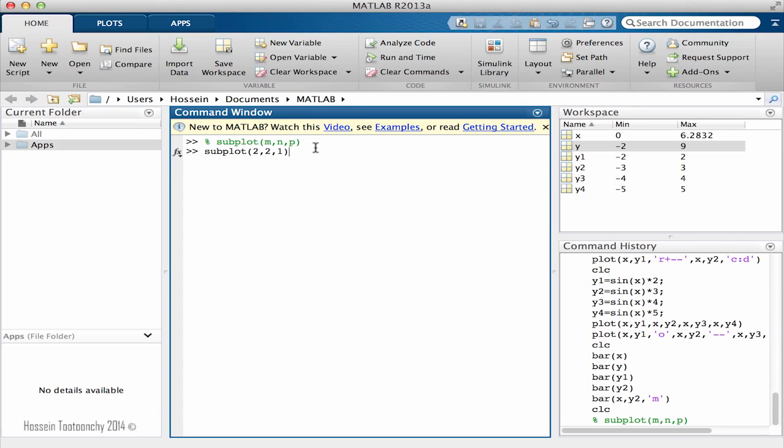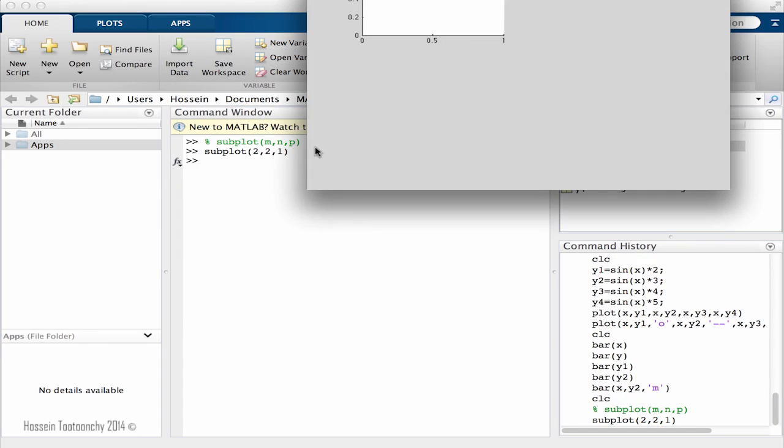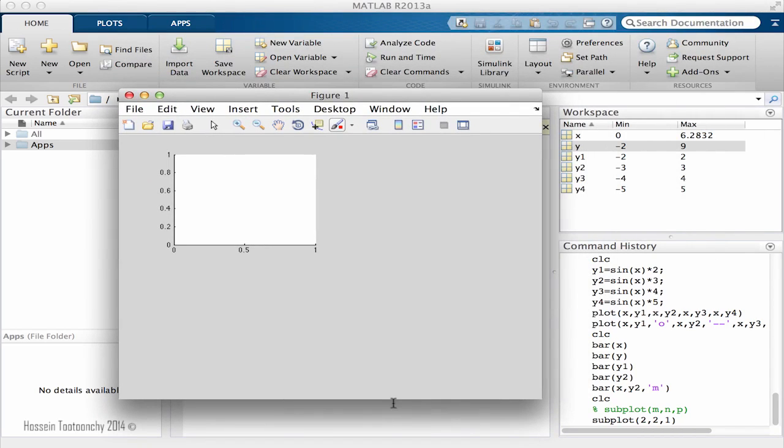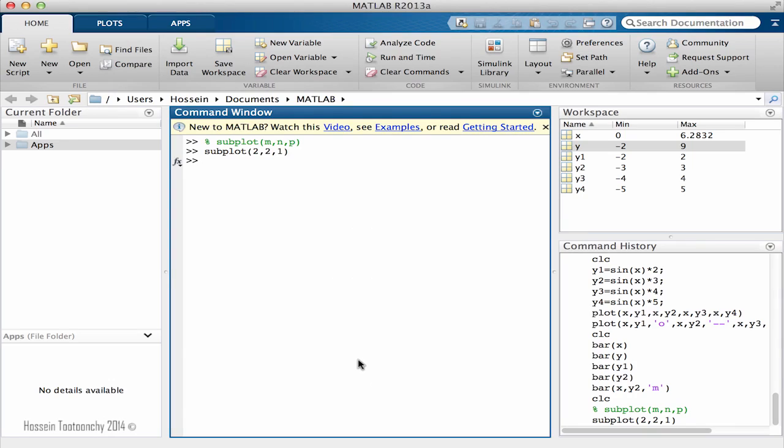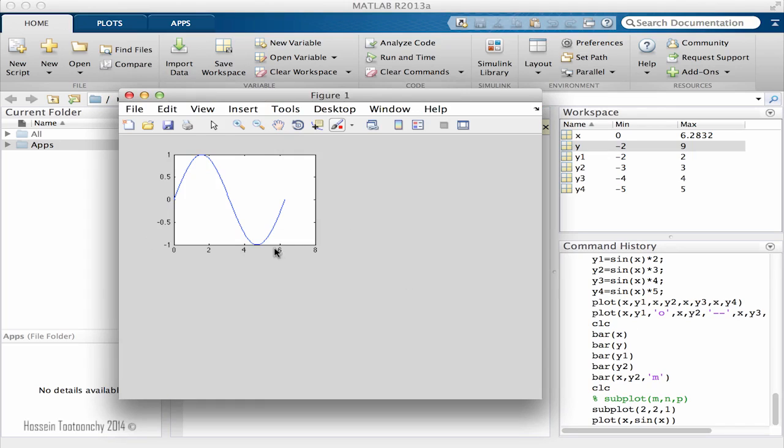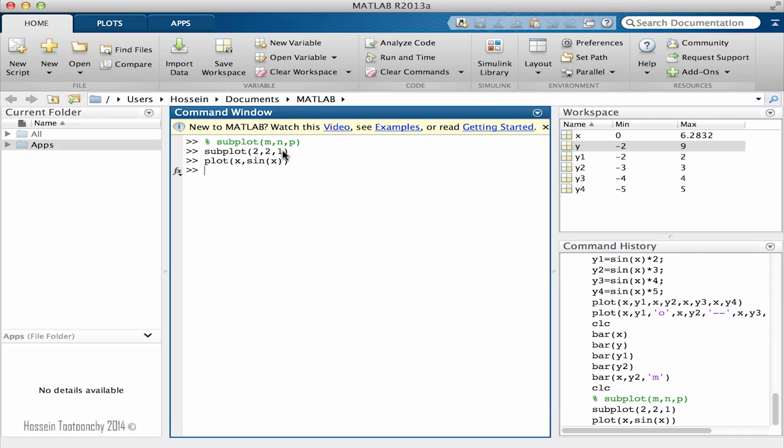For example, I put subplot 2, 2, 1, and MATLAB creates something like this. And I would like to plot x and sine of x here. Notice when I hit enter, you see that MATLAB plots the sine in this area. Why not on the second part? Because first of all, we have four sections, and we told MATLAB that we're interested in the first section of the graph. Therefore, MATLAB jumps into this part.